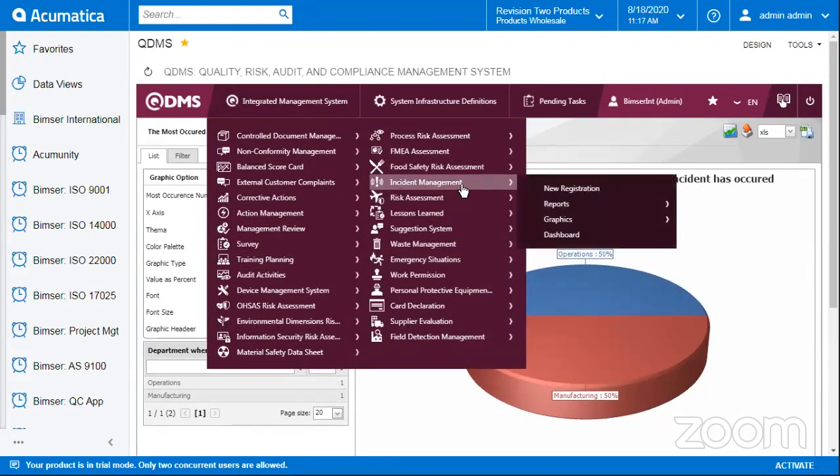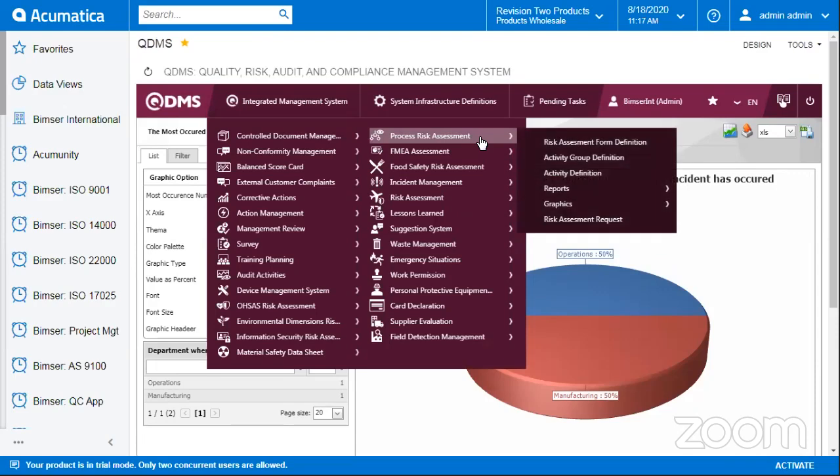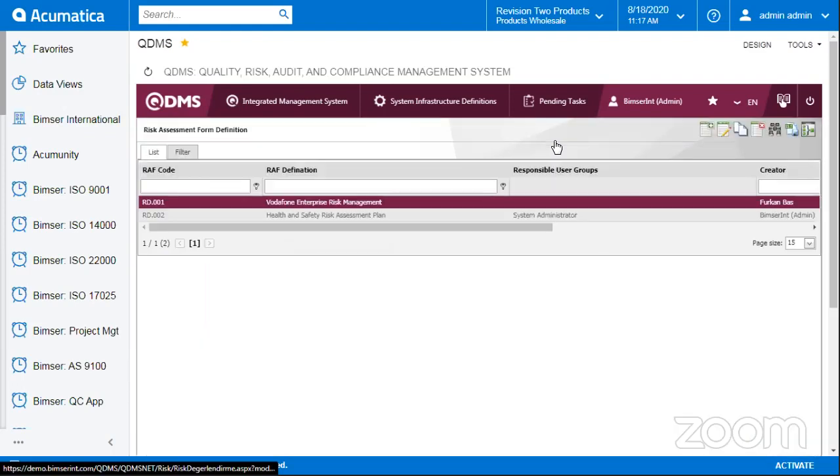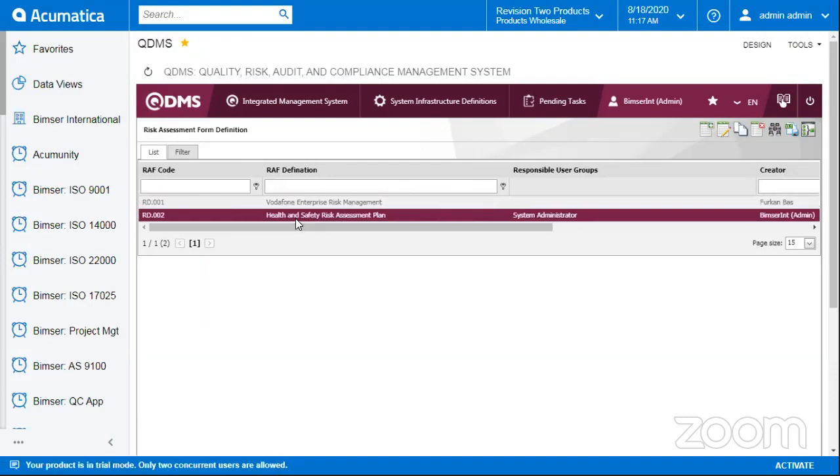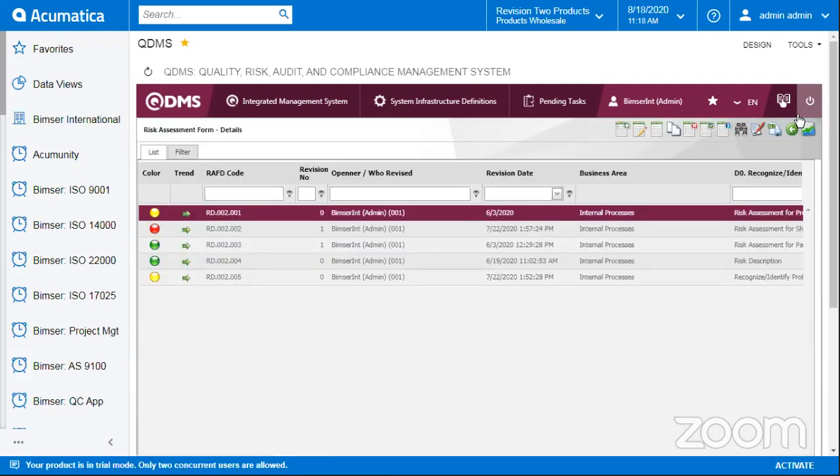In order to avoid any incident happening in our company, you can use this risk assessment module to assess your risk. Right here, you can create your risk assessment planning, and the plan is like the goal that you want to achieve. For example, this is the one for health and safety. After creating your assessment planning, you can add your risk assessment items. The items are the objectives that help you achieve your goal.